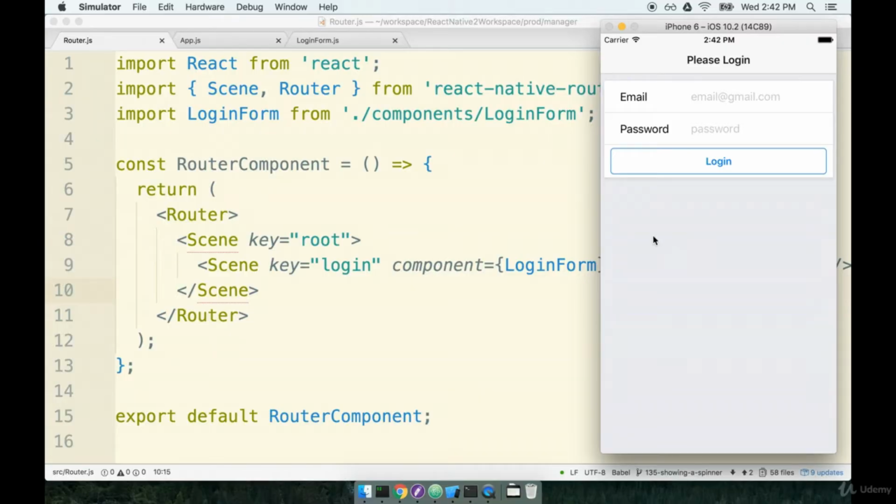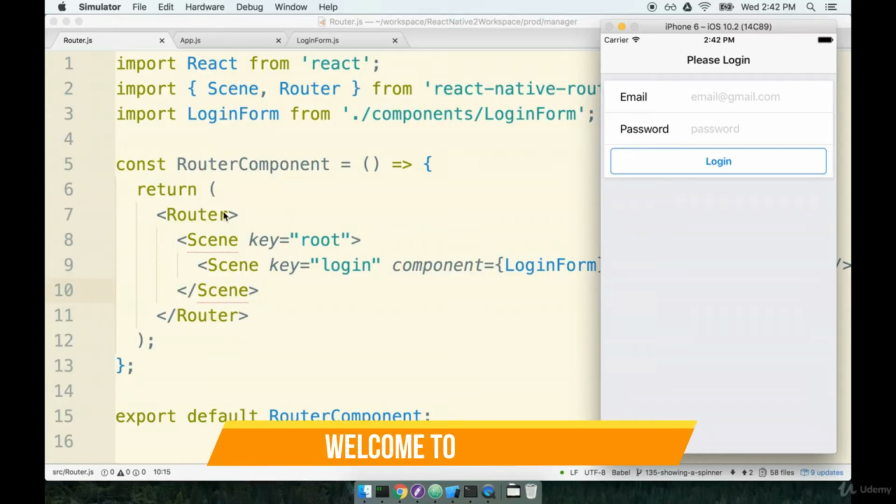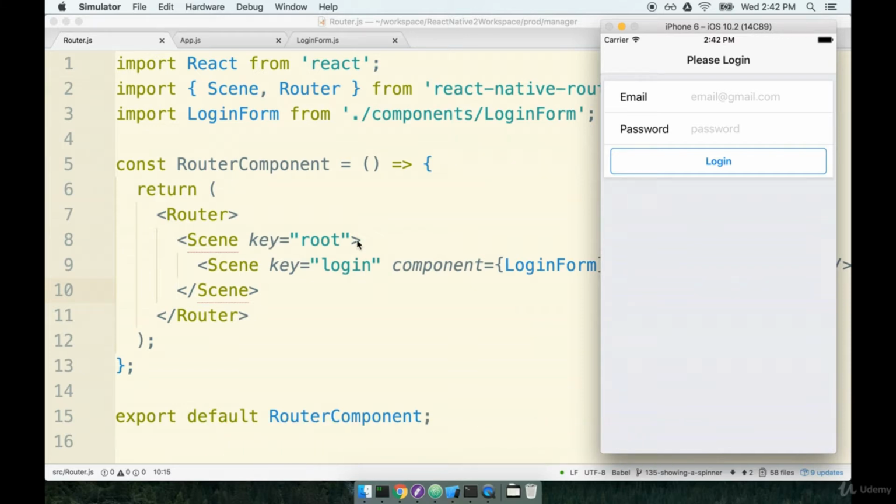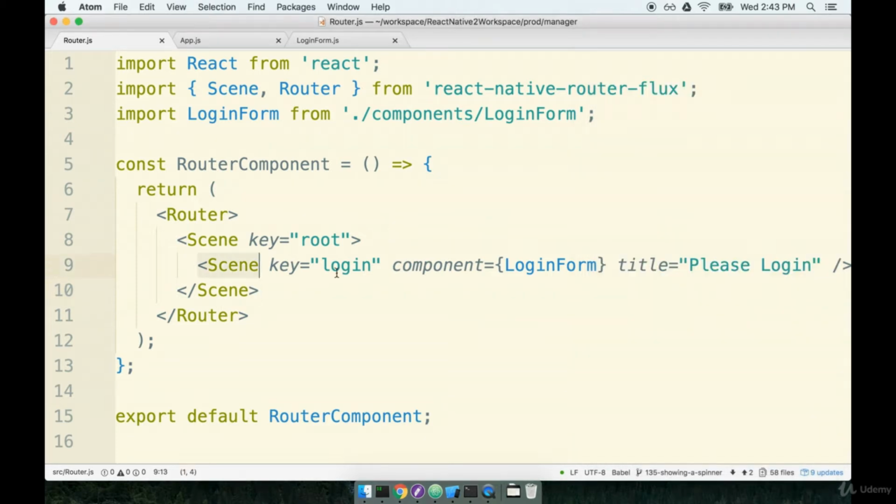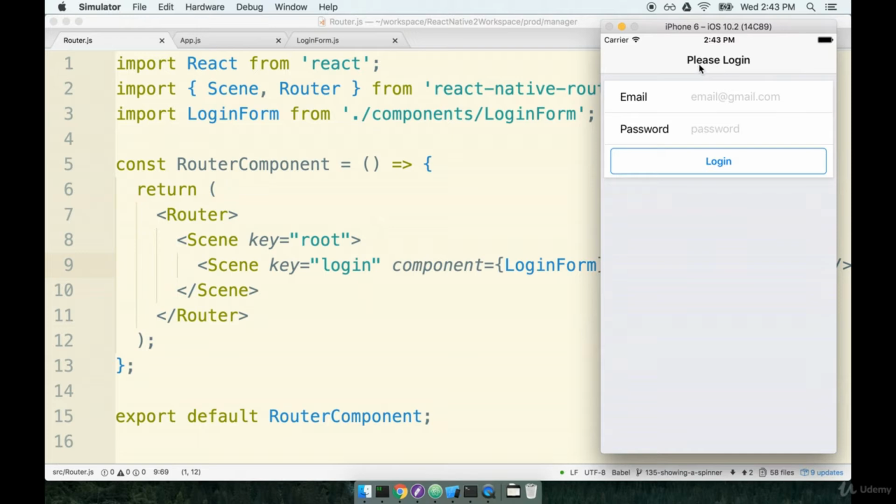In the last video, we spent a little bit of time setting up our router component. Inside of the router, we placed two scenes. One scene was the root scene, and every other scene that we add will be a child of this root one. Inside of there, we also added a scene that we will refer to as the login scene. When we did so and then refreshed our application in the simulator, we can now see that we automatically got a header generated and displaying on this page right here. So what you see is a header that is being generated by this scene right here. Because we provided a title prop of please log in, we can see please log in at the top.